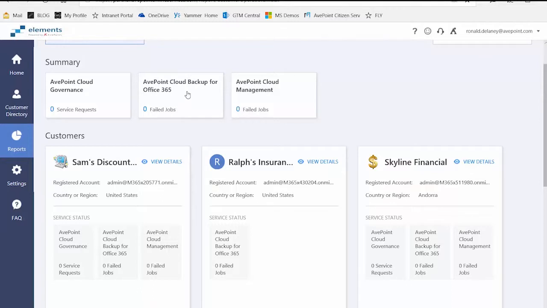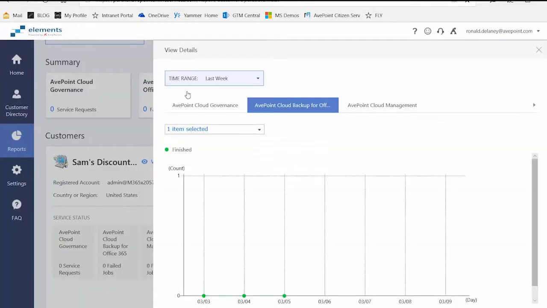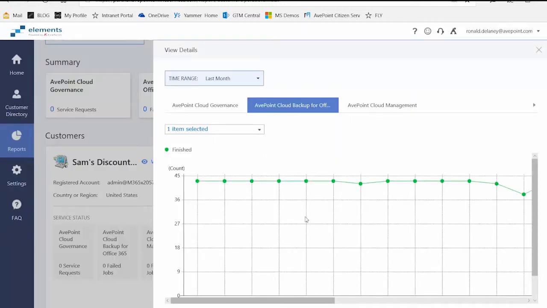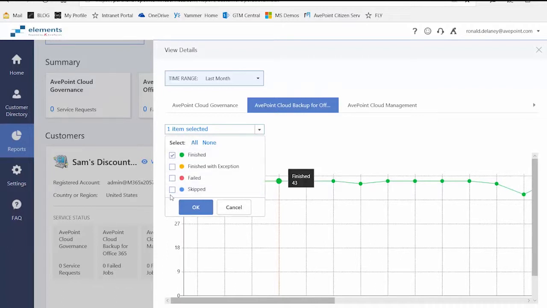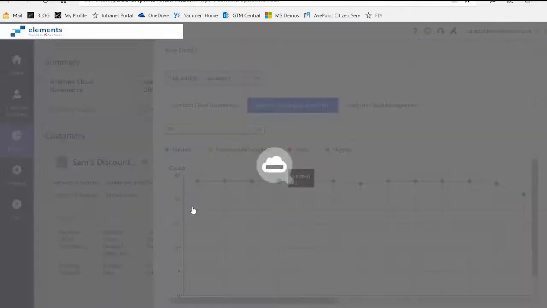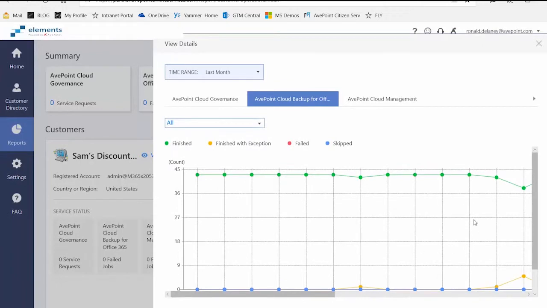If I click here, for instance, on Cloud Backup, that allows me to drill down and view deeper information about that particular service. The default that it wants to show you is finished jobs and only jobs that have finished within the last week. If you change the time range, you see that will update the report. The same is true for going to the Items dropdown and adding additional types of items. Now we get a better view of how we're running Cloud Backup across all of our individual customers.